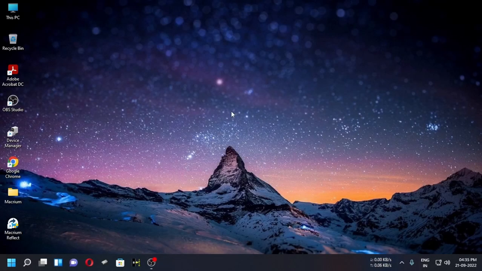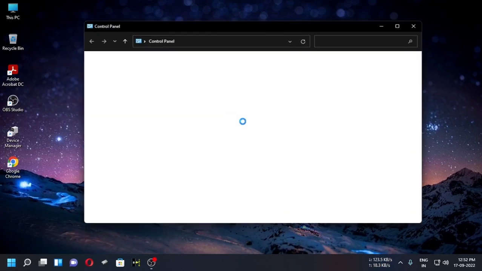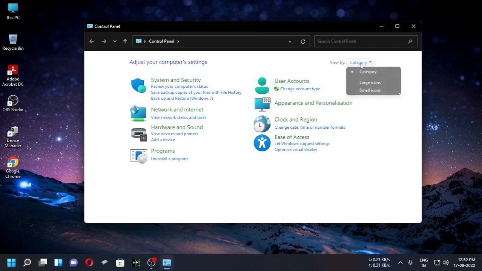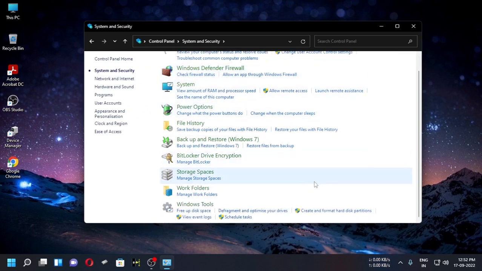So we are back. I have connected the destination drive to my PC. Now let's see if it is detected. Let's click on start. Go to control panel. If the control panel doesn't look the same, go to view by, change it to category. Then go to system and security. From there, under Windows tools, click on create and format hard disk partitions.